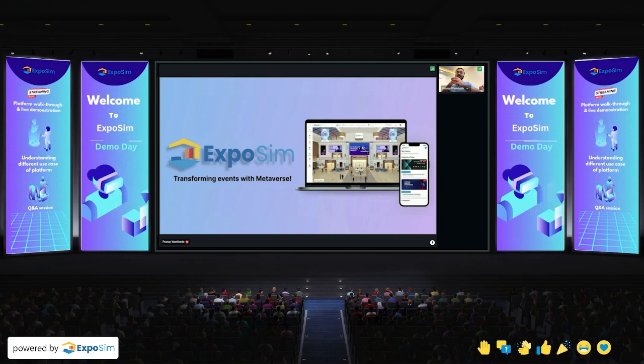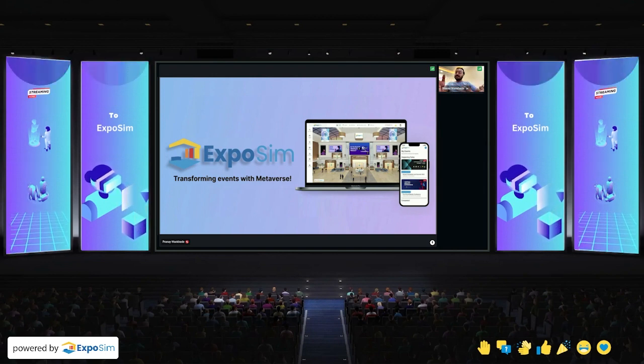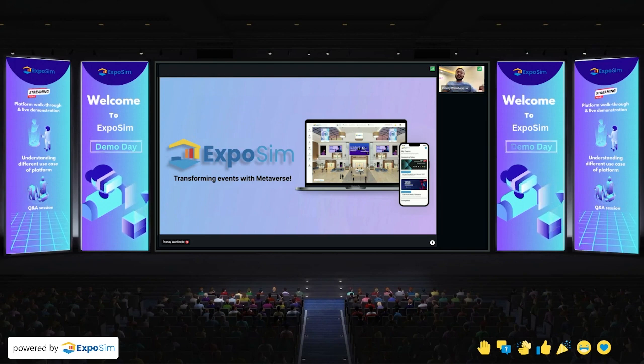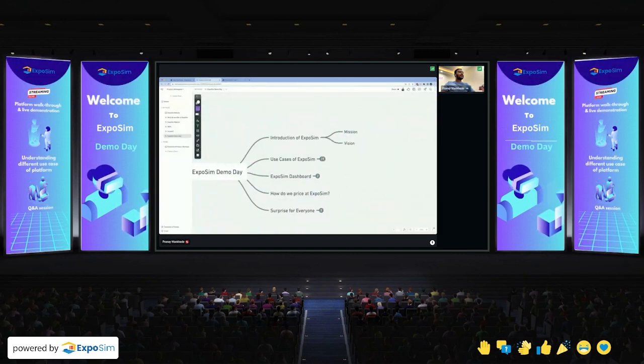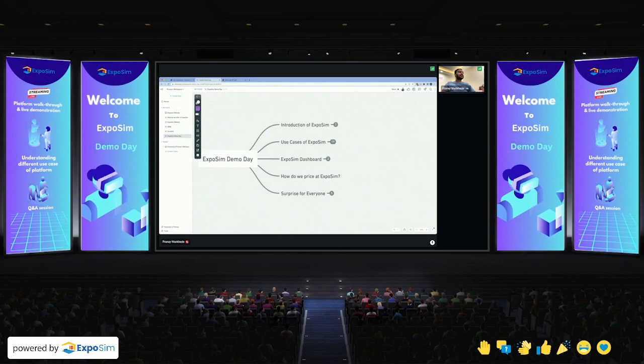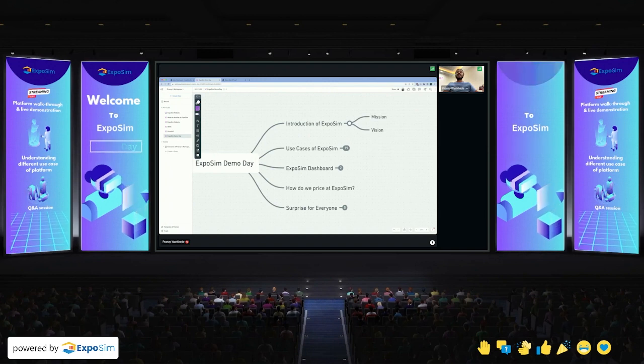So first of all, welcome to this first ever demo day of ExpoSim, and before moving ahead, I'd like to show you what we'll be seeing today and the rest of the agenda of the day. I'll just share my screen. Today we'll start with the introduction of ExpoSim, what ExpoSim is, how it started, and what happened during the journey. We'll talk about the vision and mission of the company, and what we are planning to do.